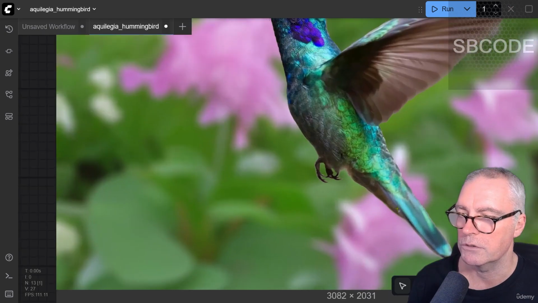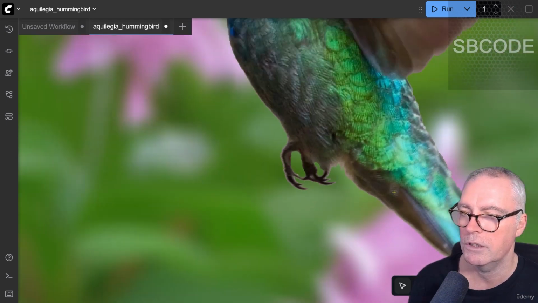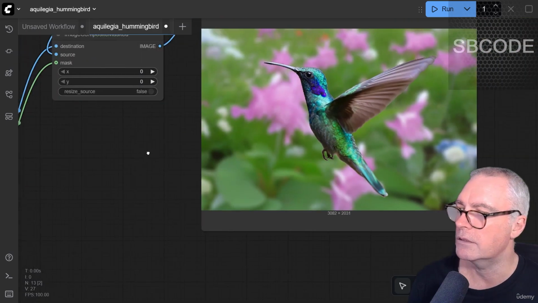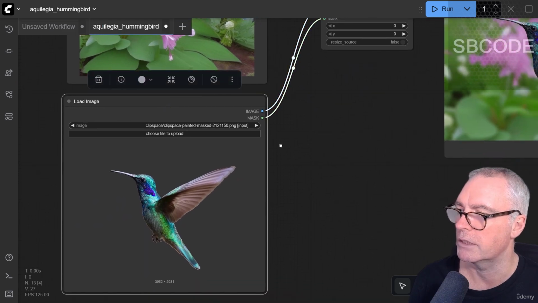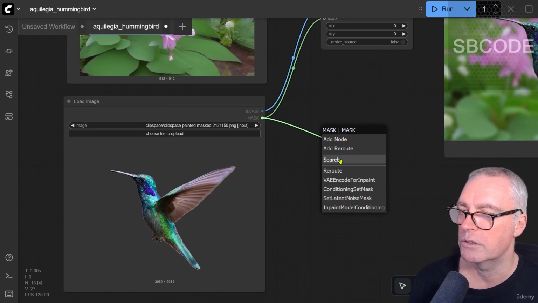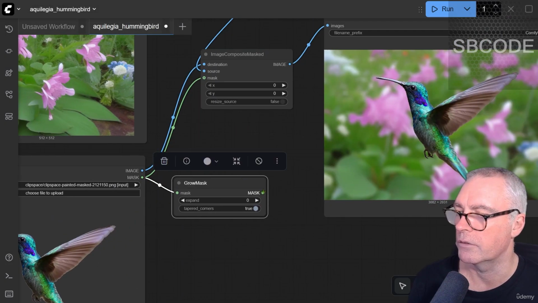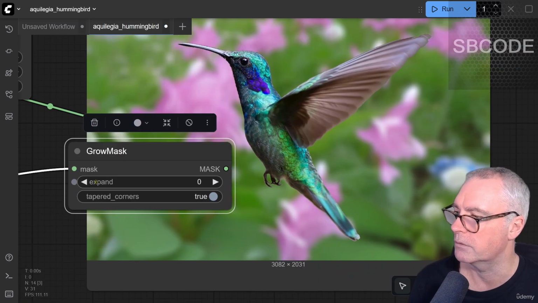Now, another thing we can do, if we look closely, there is still this gray edge around the bird here. You can see on the tail as well. We can add what's called a grow mask to the mask that we're outputting from this here. So get the mask, output, search for grow mask, and then that then goes into mask like so. And then if I just move that over there, then I can see what effect is happening. So just move up a few, like 3.